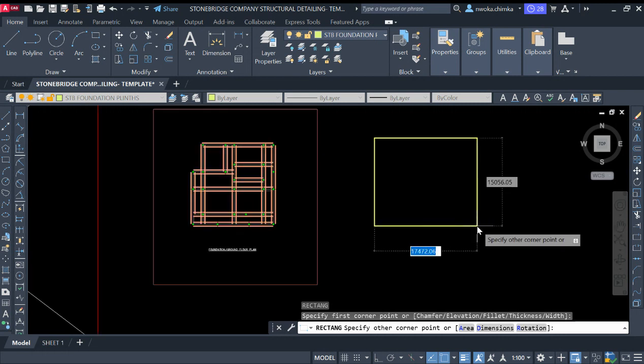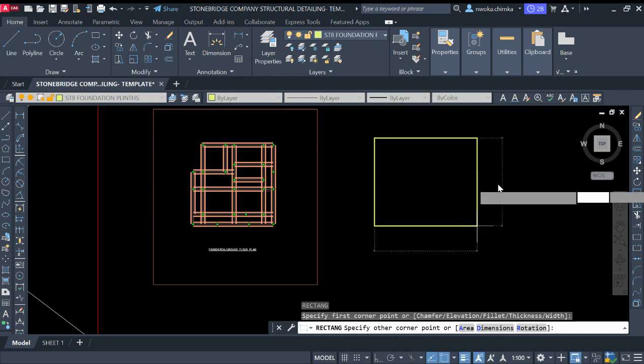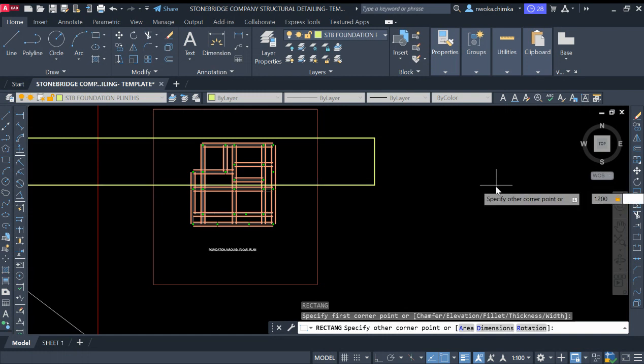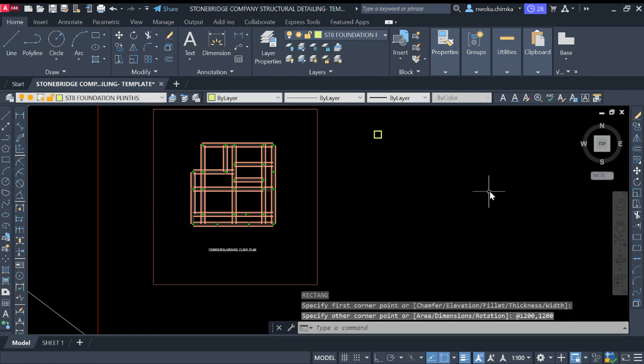So right now I'll type 1,200 millimeter. Now I'll use the comma for by. This is just the length. Now to type the width, you have to press the comma key and type in your width, which is 1,200 again, and then press enter.